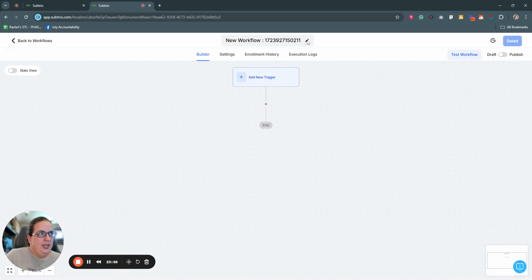First thing I always do is name my workflow so everything is organized, right? Test freebie with upsell workflow. And we're going to add a trigger, okay?